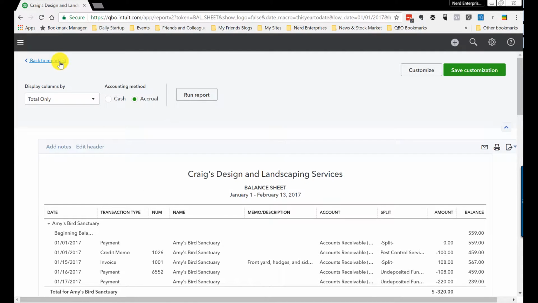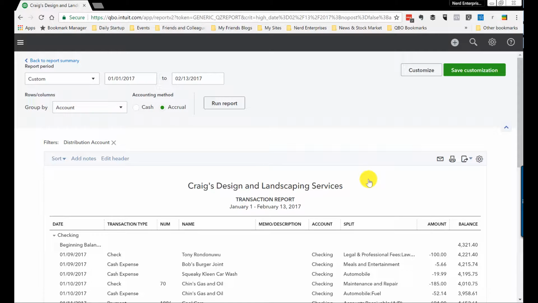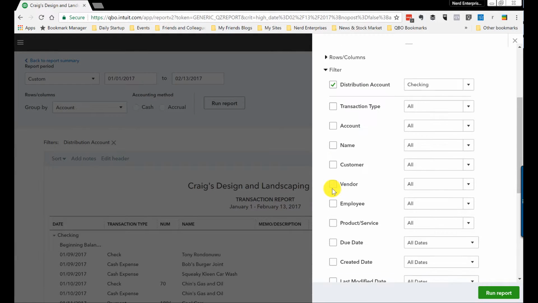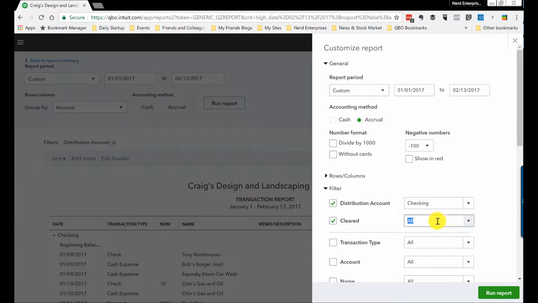Now, here's another really handy report that comes up a lot, especially when we've just finished reconciling the account and we want to see what makes up the difference between the balance online and the balance in QuickBooks. Well, I click into the bank account from the balance sheet. We're going to choose Customize, and we're going to choose Filter, and I'm going to check Cleared Off, and it moves up to the top. Then I want to run the report for only uncleared transactions, and for the date range, I want to do all dates. I want to see any transaction that hasn't cleared ever in this bank account.